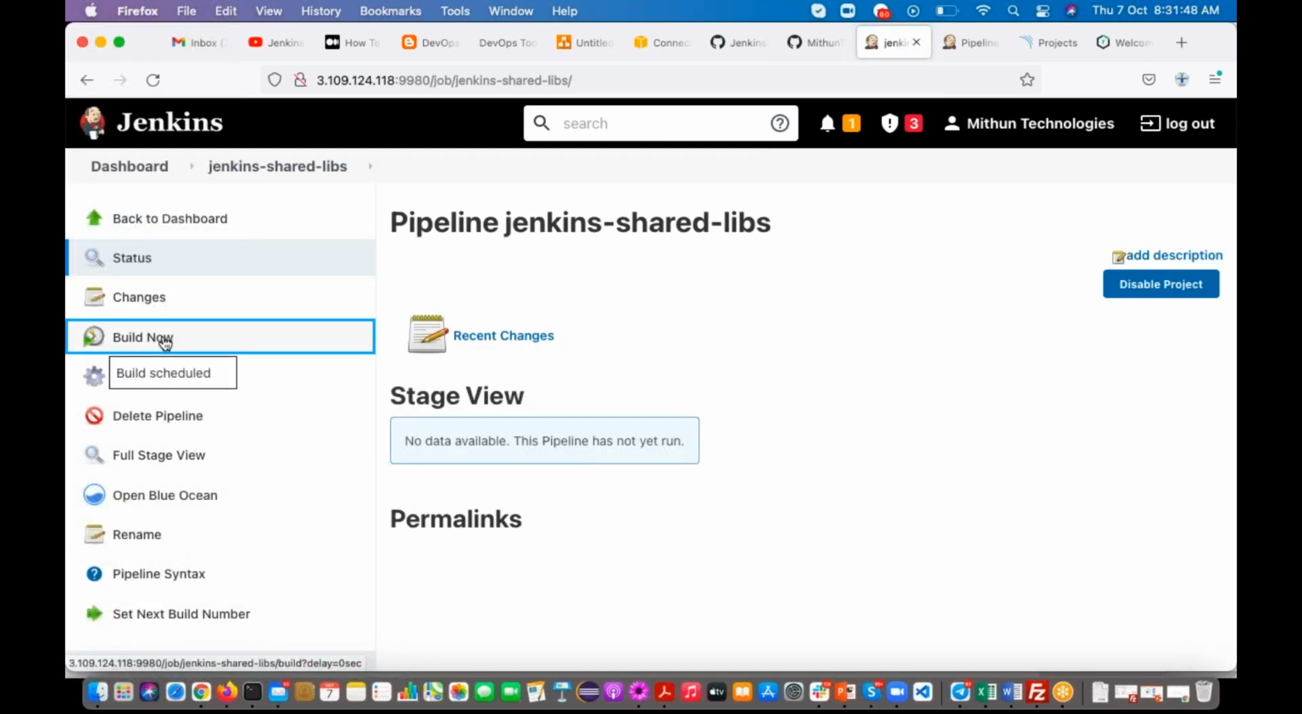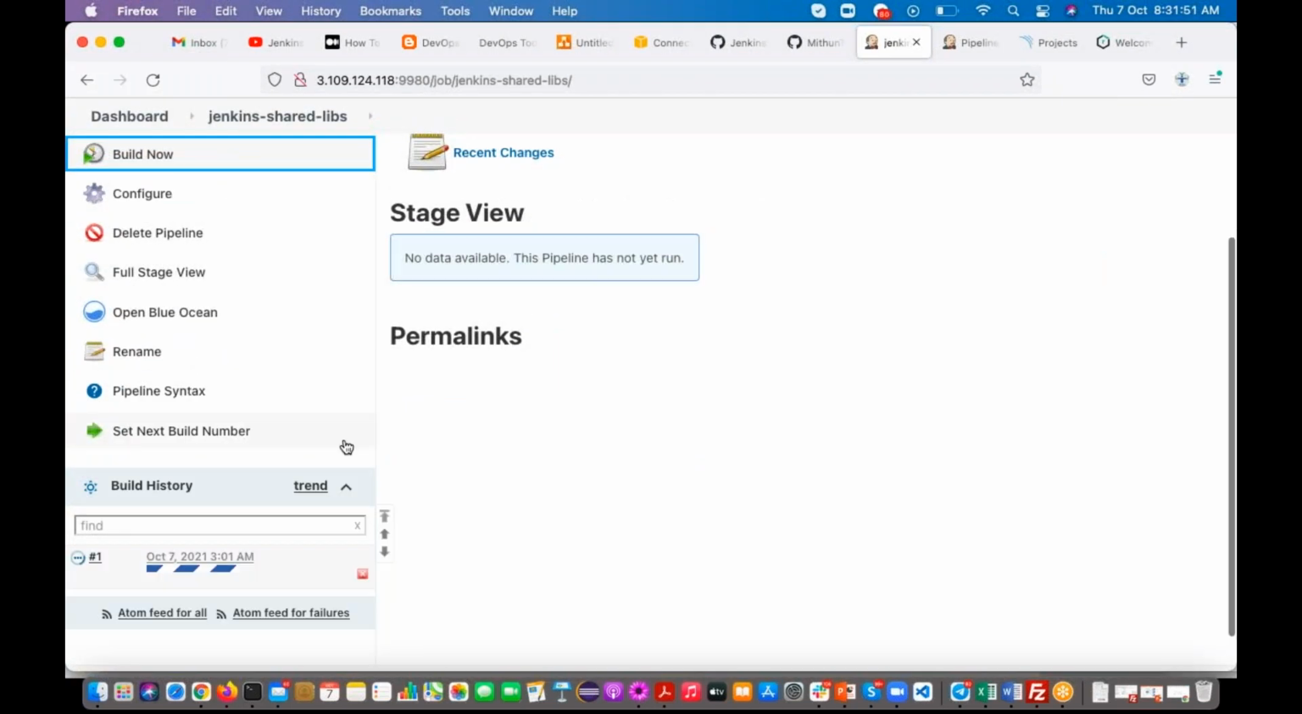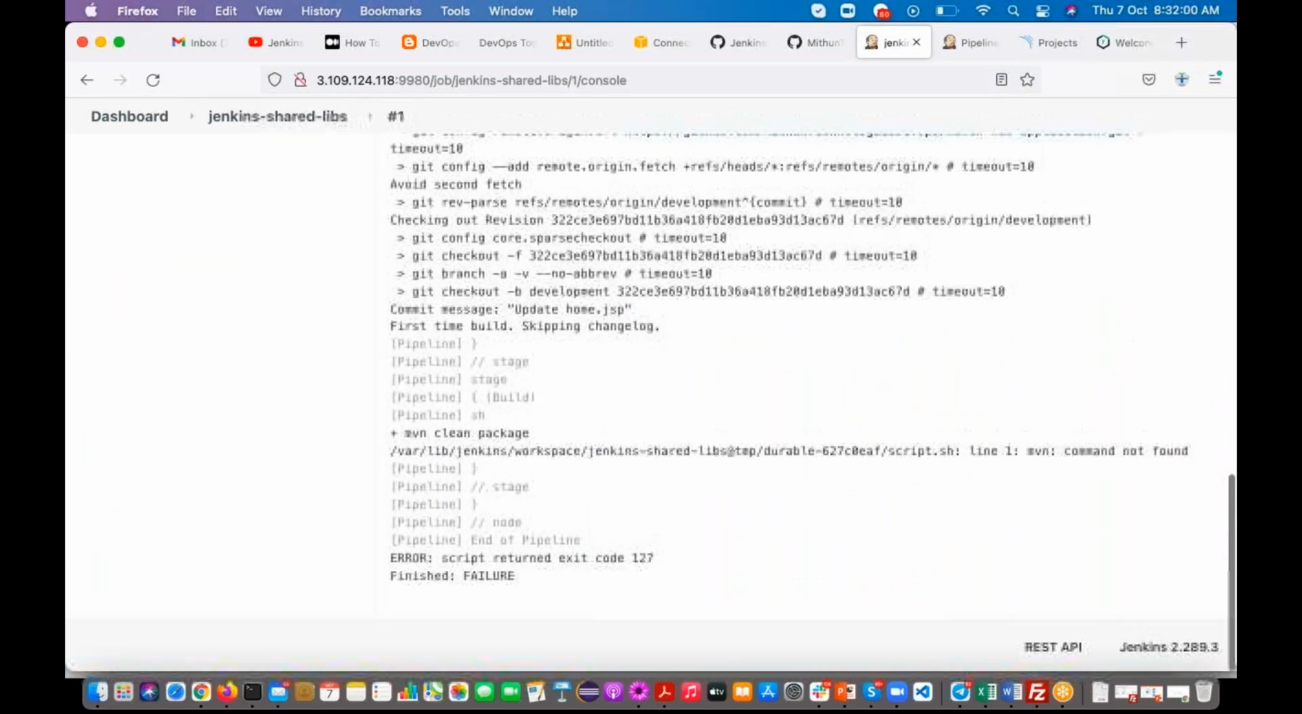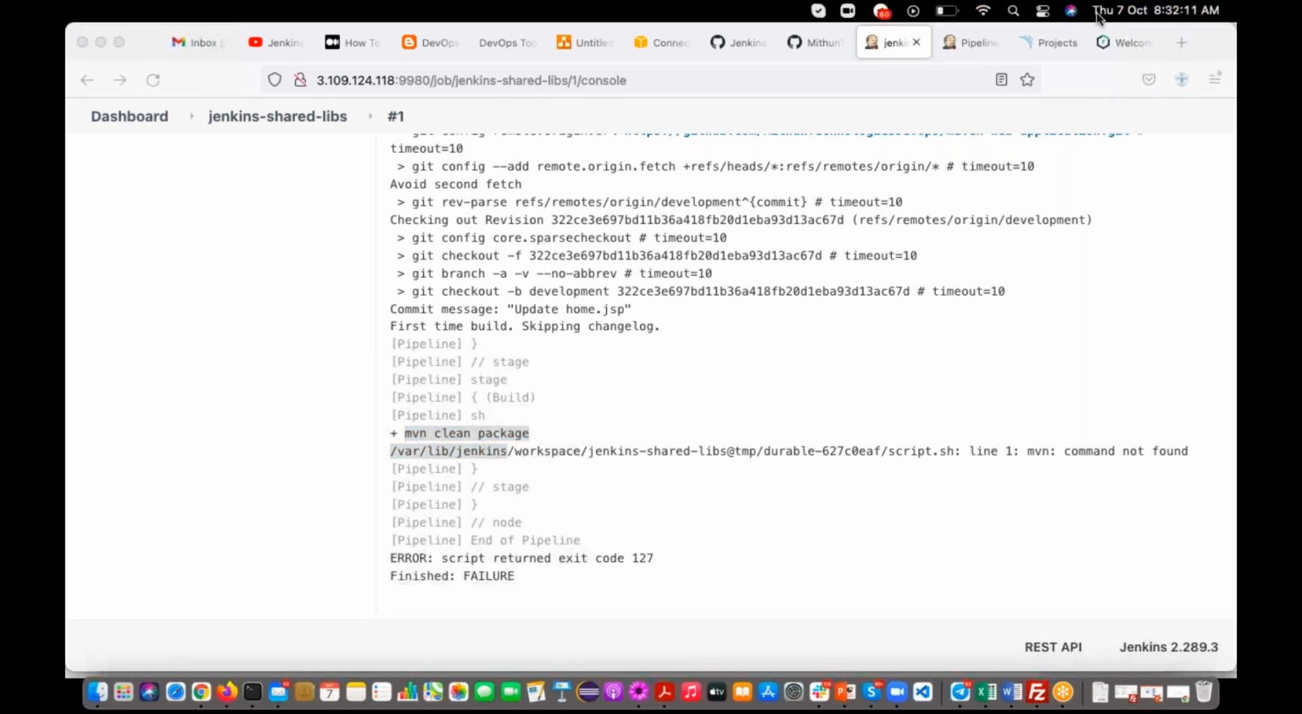Click on build now. So click on this one. Click on console output. See. So what is it saying? It got the code. Then when it is executing mvn clean package, it is giving the error. Then what to do, guys? We are getting that error code 127. What is the error code 127? It represents command not found. So here it is executing mvn.